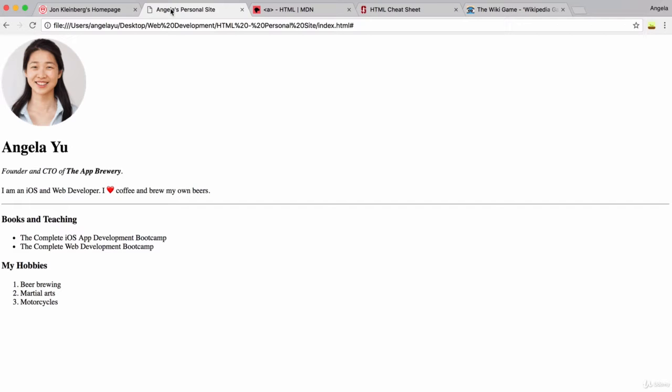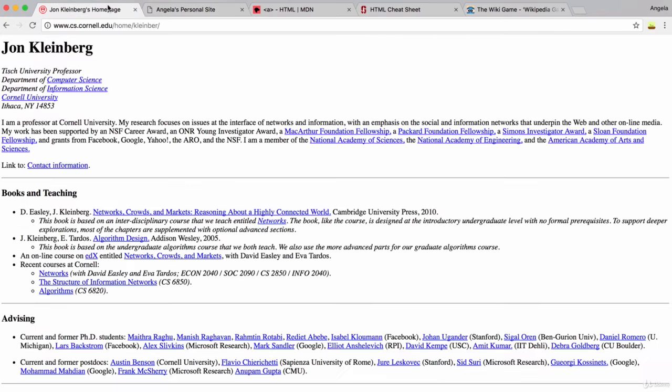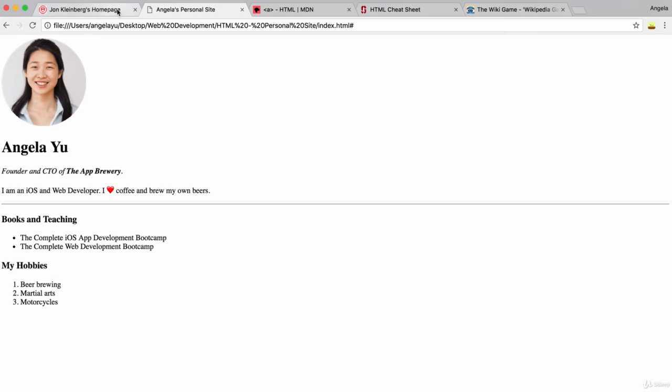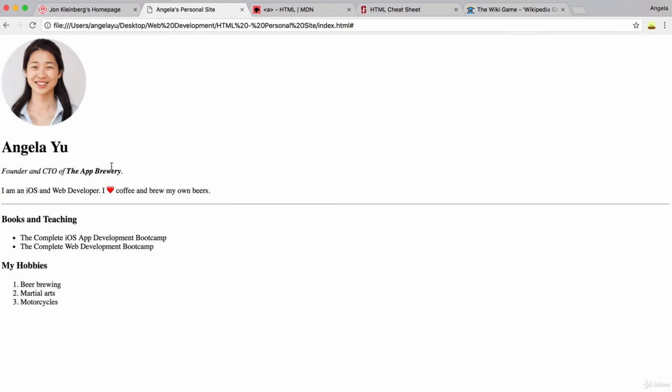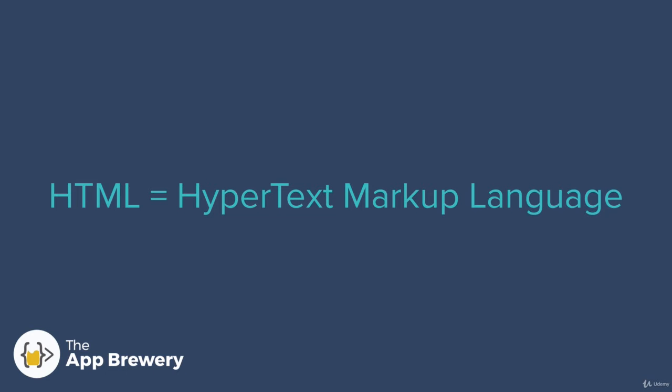Now, if we compare our current site against John Kleinberg's, the only major difference that you will see now is that his has a whole bunch of hyperlinks interspersed in the homepage, whereas ours is completely devoid of any hyperlinks. So if we think back to what HTML stands for, we've talked about the markup language part already, but we haven't yet talked about the hypertext part of HTML.